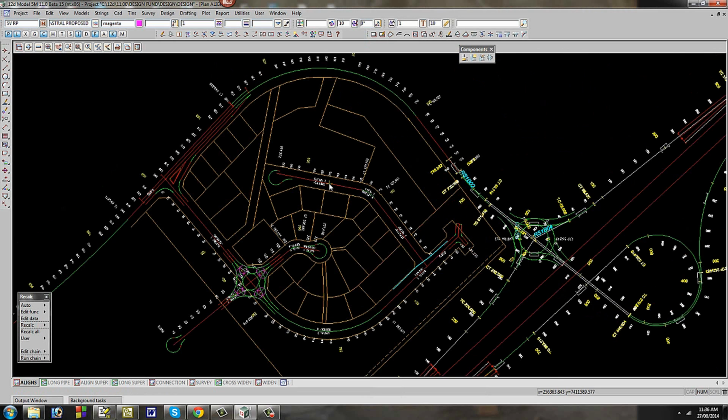As you can see, the new features in the super alignment in version 11 are there to help you in your design. Thank you.